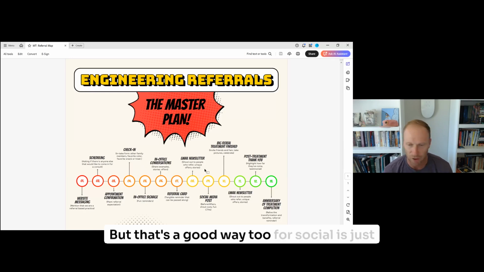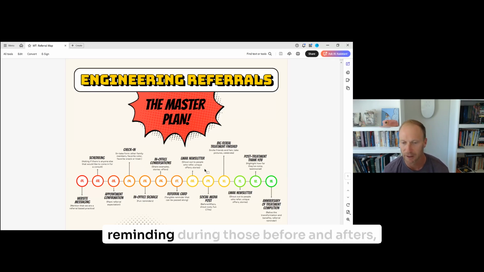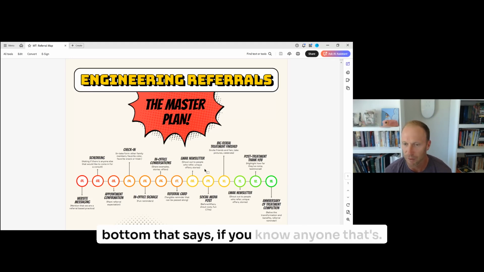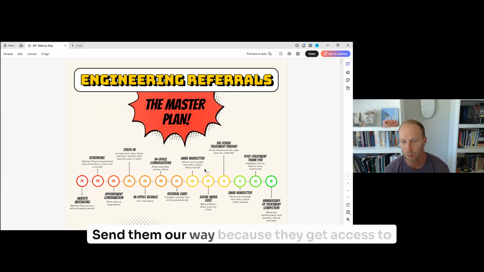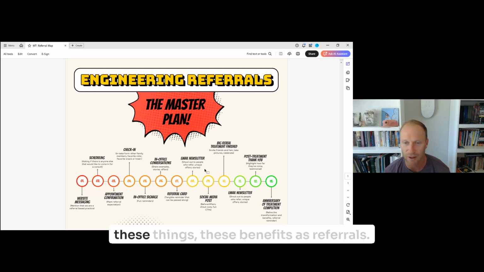But that's a good way too for social, is just reminding during those before and afters, have a little tag or call to action at the bottom that says, hey, if you know anyone that has found themselves in a similar situation, let us know, send them our way, because they get access to these benefits as referrals.